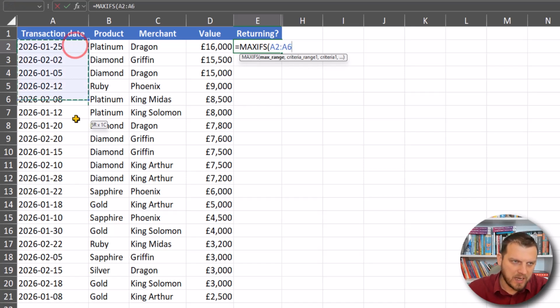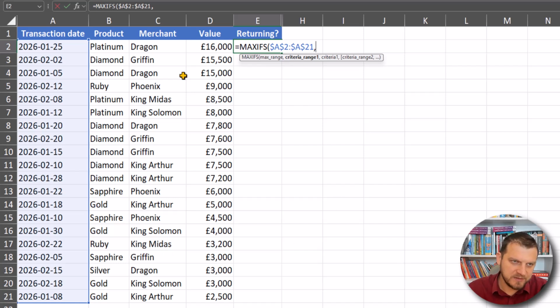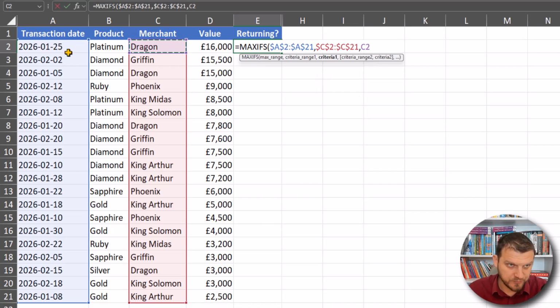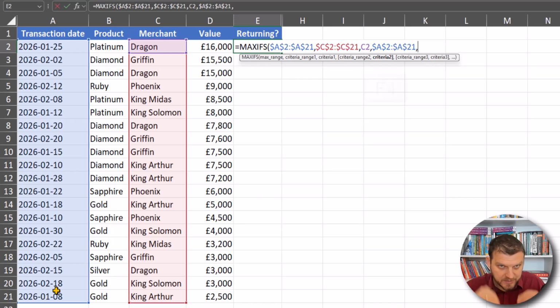So as a max range we are looking just at the transaction dates for the lockets, comma, then as our first criteria, let's make it our merchant, our client. So column C for the lockets, comma, and the condition for this is the current merchant from the current row. Then we need to add the second criteria. We want to find previous dates, so we are looking at dates for the lockets, and we are adding the criteria is smaller than the current date from this row.